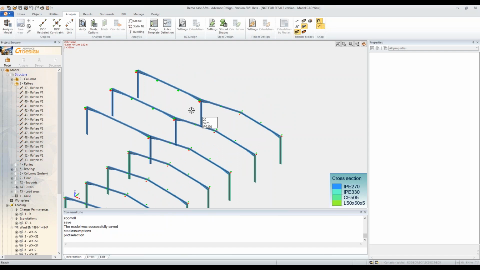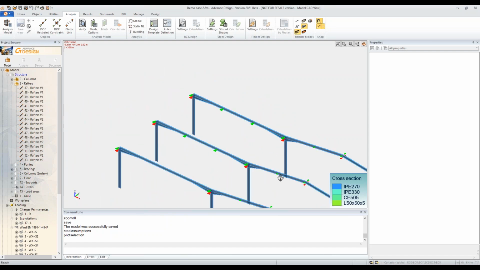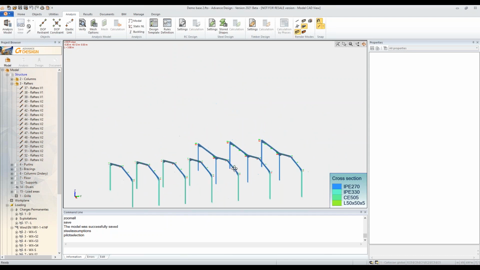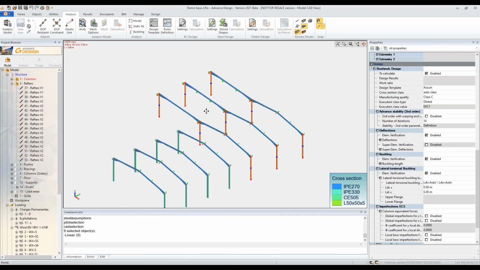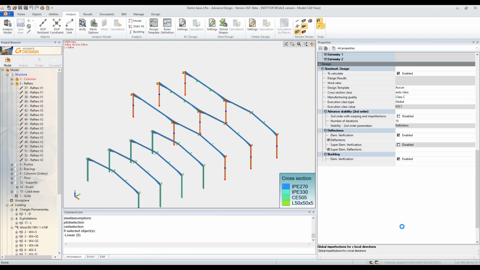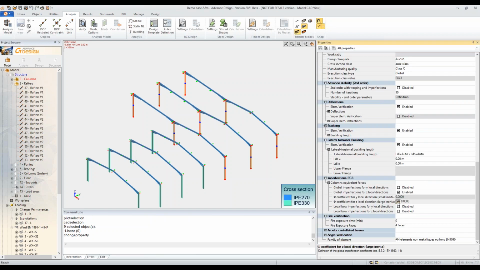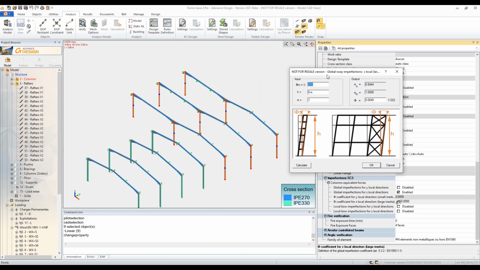So this imperfection, we will first activate them in the strong axis of the columns. So I will select maybe these columns because they go by 3 in their strong axis. And you see the property here, global imperfections in the strong axis. I will activate it and just set how many columns I have. So they go by 3.